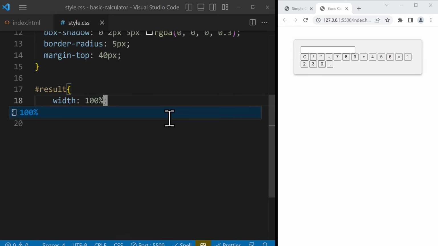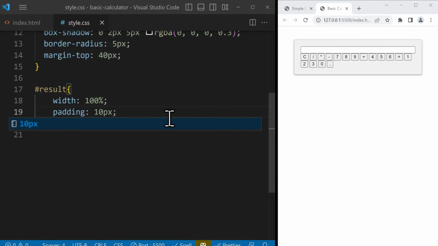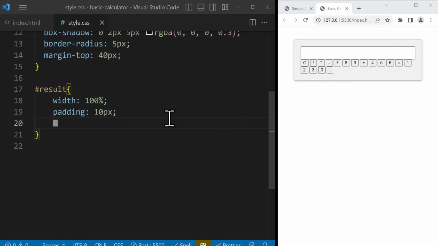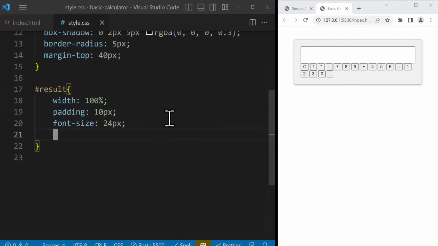Next, we set the width property to 100%. Then we add a padding of 10 pixels to create more internal space. Finally, we change the font size to 24 pixels for better readability. This change will increase the font size significantly. We cannot see the effect yet because the JavaScript functionality is not yet implemented. The JavaScript will handle capturing all the button clicks and displaying the results in this input field.